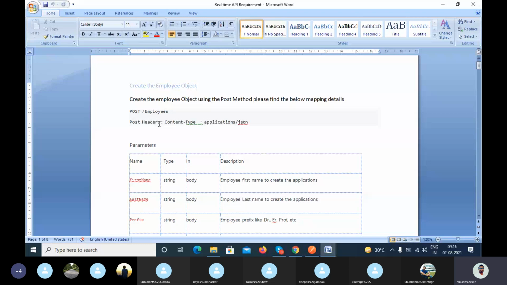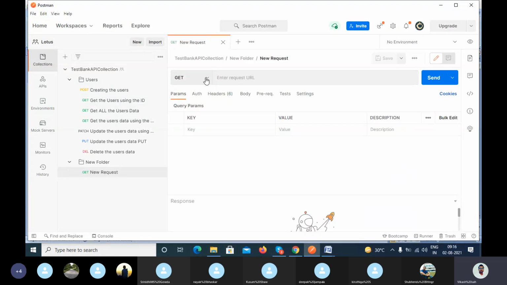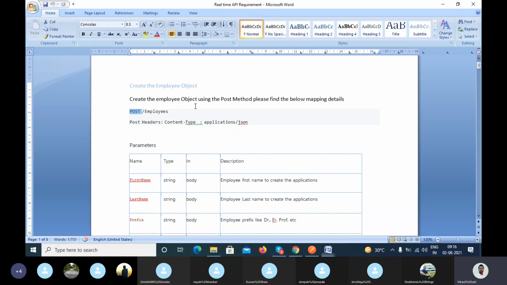Now read the requirement. What is the requirement asking you? Create the employee object. It's asking you to create an employee object, right? You can see it here in the description: create the employee object using the post method. Please find the below mapping detail. Now you can see what method this is: the post method. First we will go and create the request and select the post method. Okay, first thing is done.